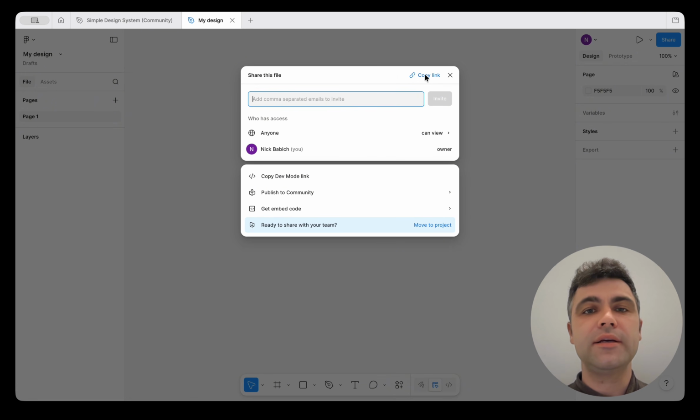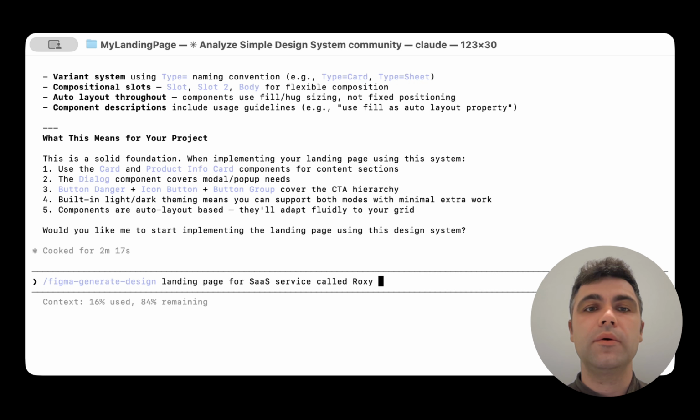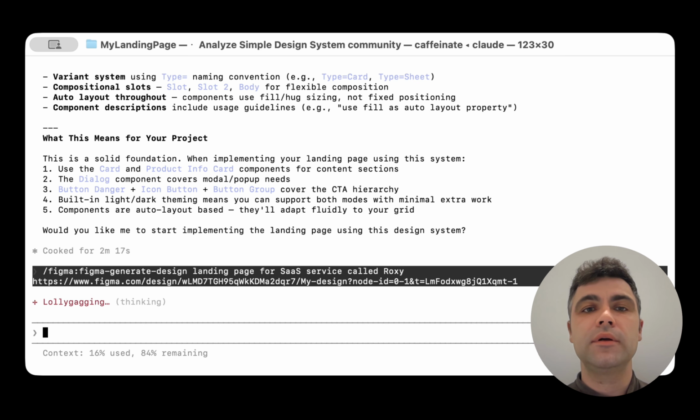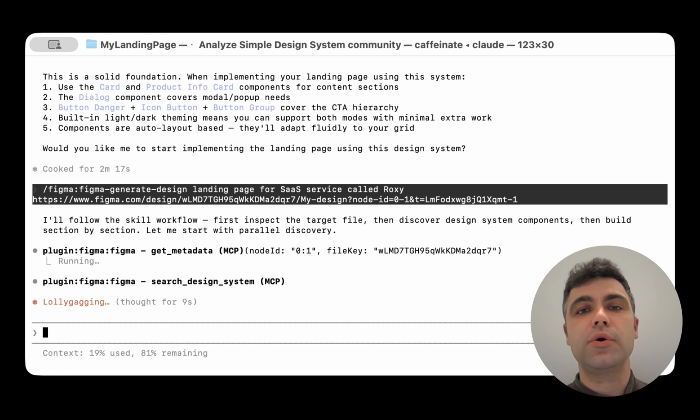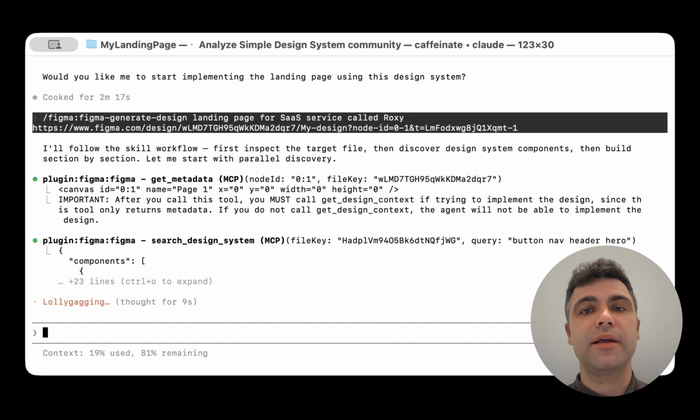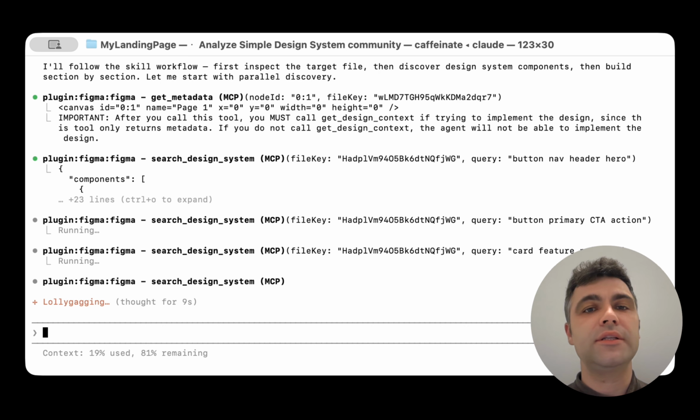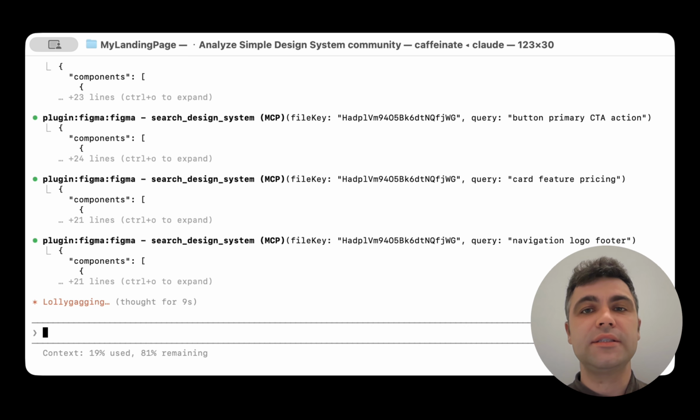In order to get the link, I will jump back to Figma, navigate to my project file, click Share, and copy link. Paste this link to Claude Code prompt window, and submit the prompt. You can see Claude is showing Figma MCP methods like get metadata and search design system. It's a good indicator that Claude will use design system when crafting UI design.